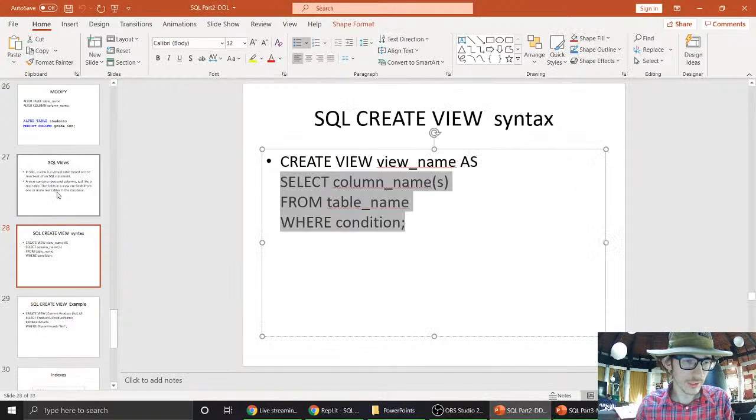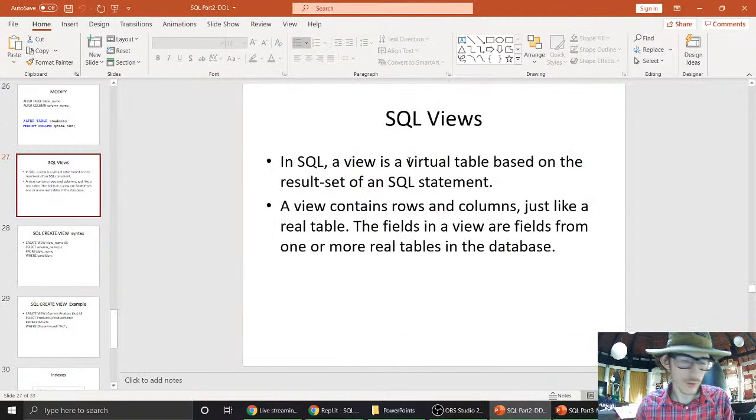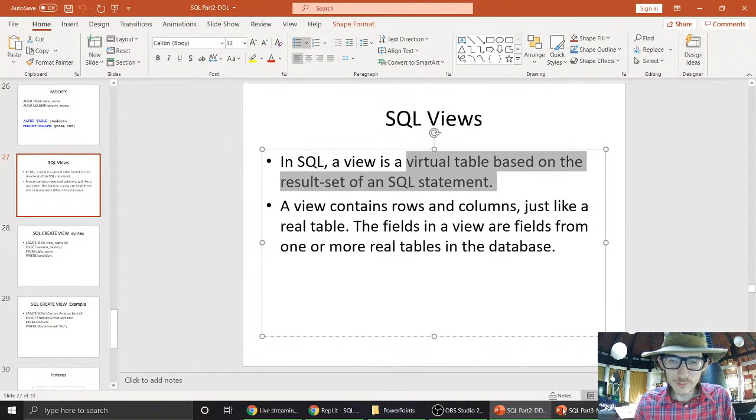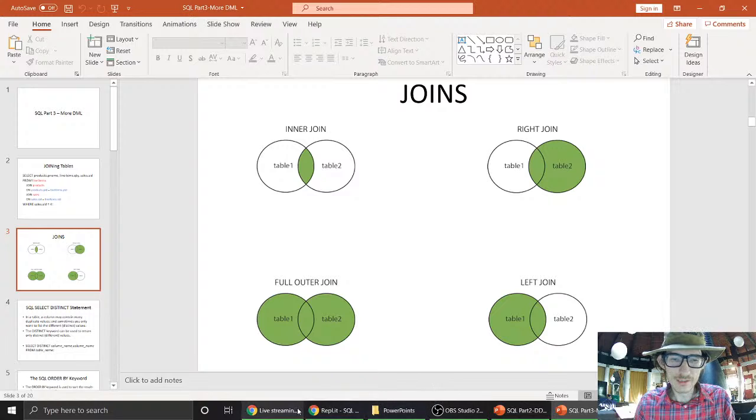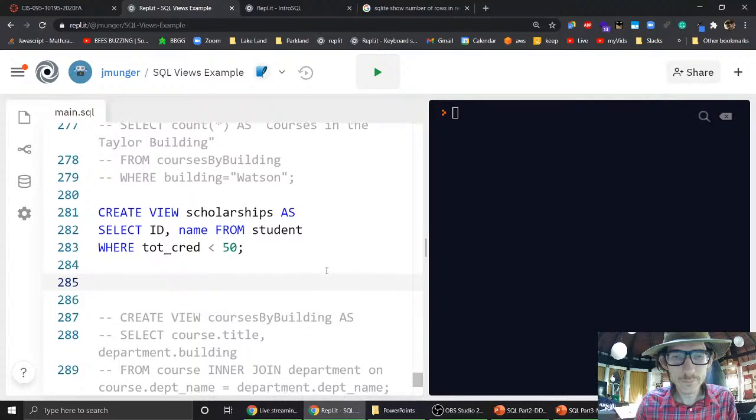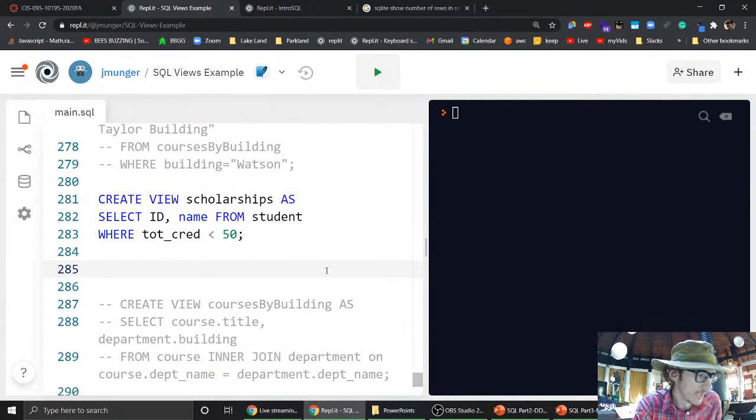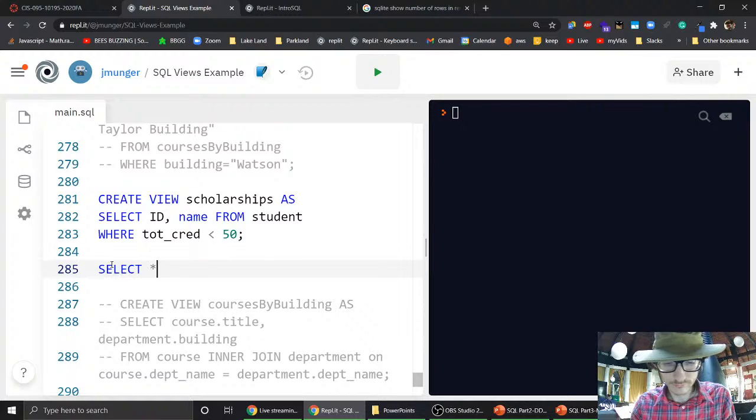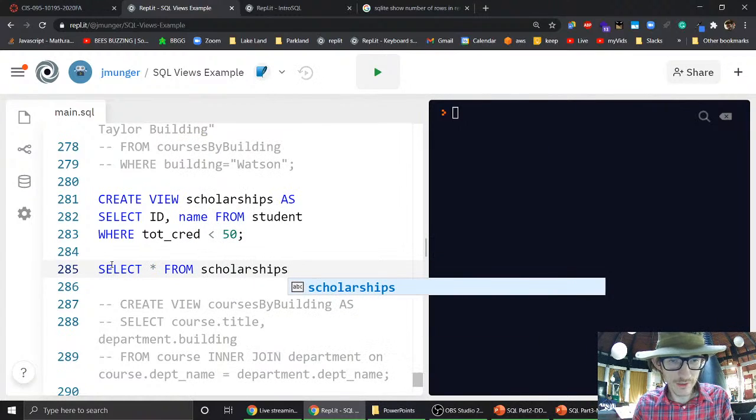Because a view is what? It's a virtual table. So anytime you run a select statement in the database, and some of you probably have realized this, whenever you run a select statement on the database, it outputs, and then what happens after that? What happens to those results?